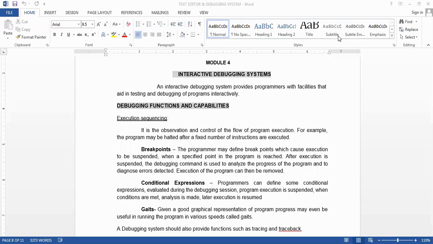Today we are going to start with module 4, and the first topic from module 4 is the interactive debugging system. Debugging is the process of finding the errors, the bugs that occurred in our source code, and resolving those errors. An interactive debugging system is a system that will provide this debugging facility in an interactive way. The programmer or user who uses this system can interact with the system to perform the debugging.